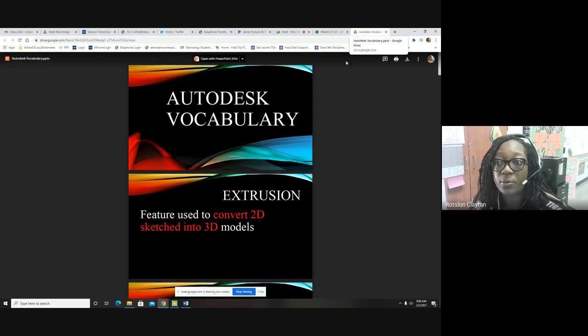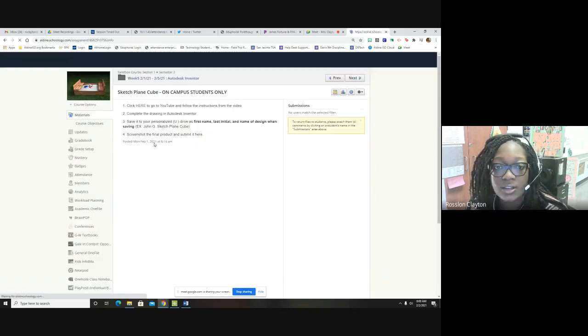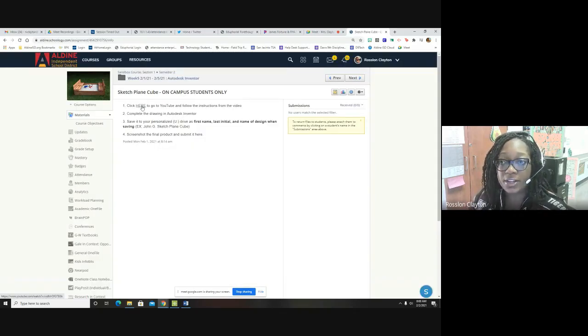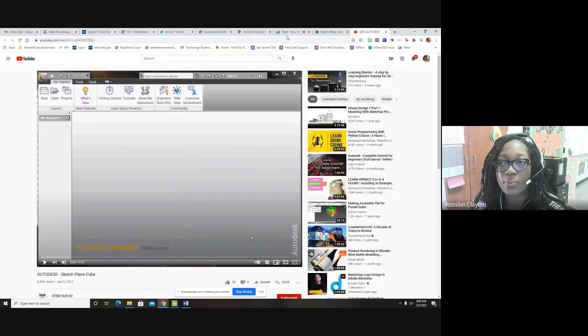If you click the pop out, it'll pop up in another page for you. All right, so it says sketch plane cube on campus students only. Once you click here, it's going to automatically take you to a YouTube video. So I'll pause there for now.